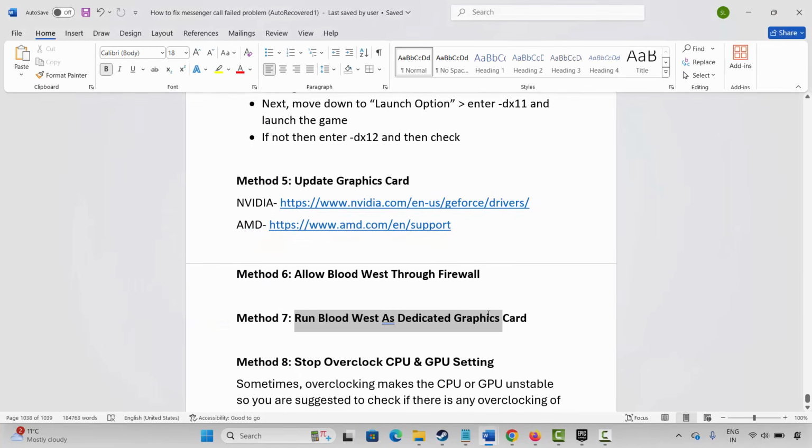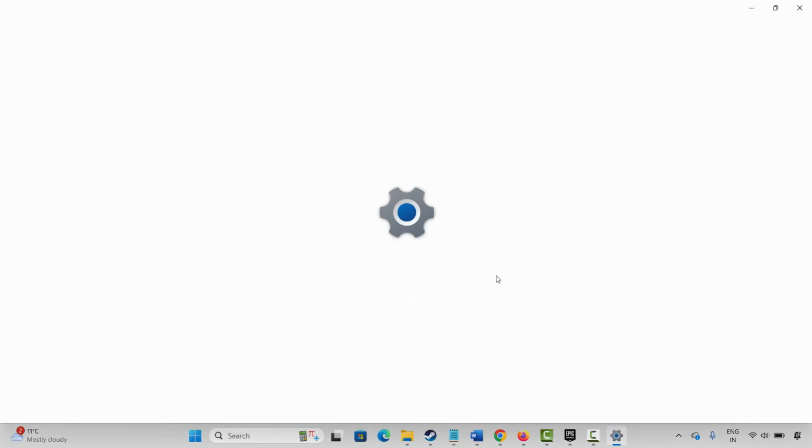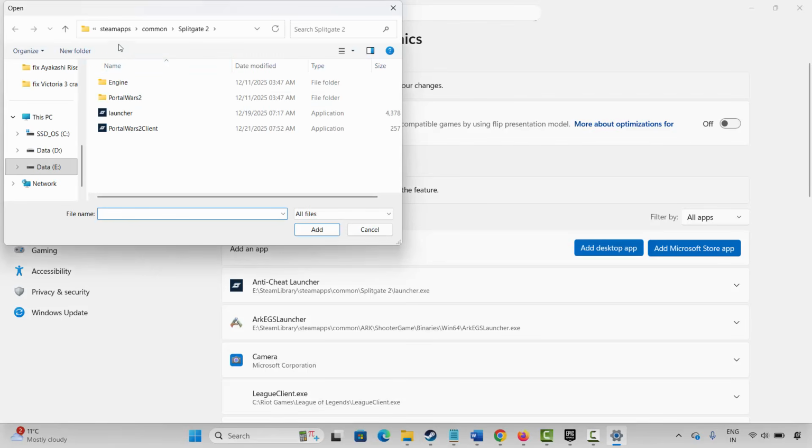If not, run the game as dedicated graphics card. So for that, go to the Windows search for graphics settings. Here you have to add your game to the list. For that, click on add a desktop app. Now go to the game folder where your game has been installed.